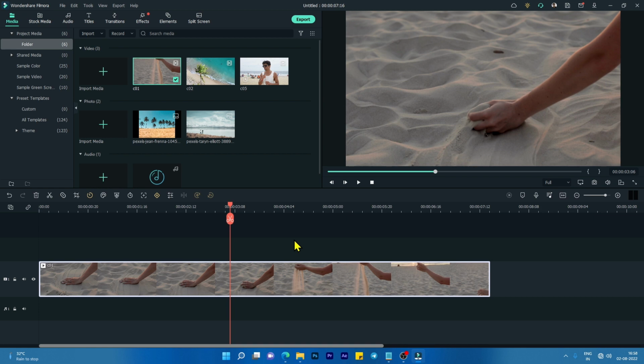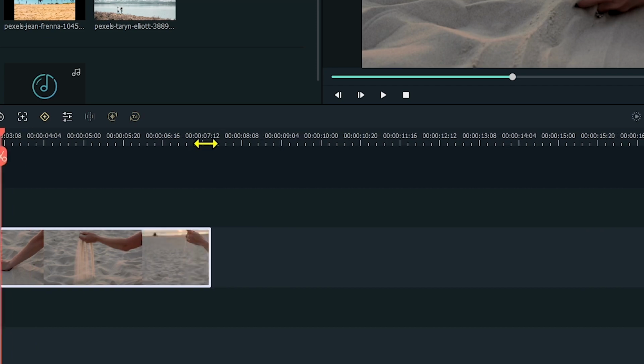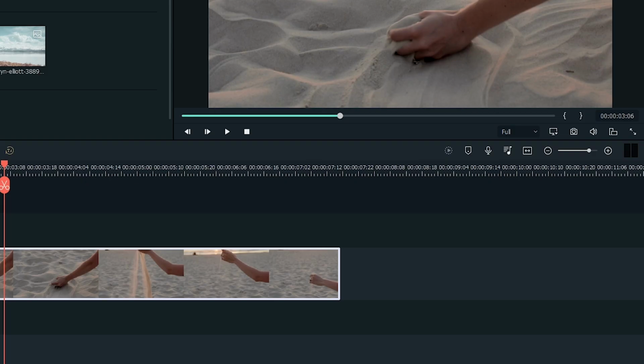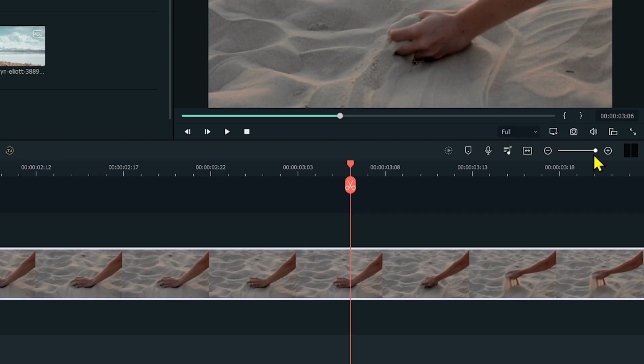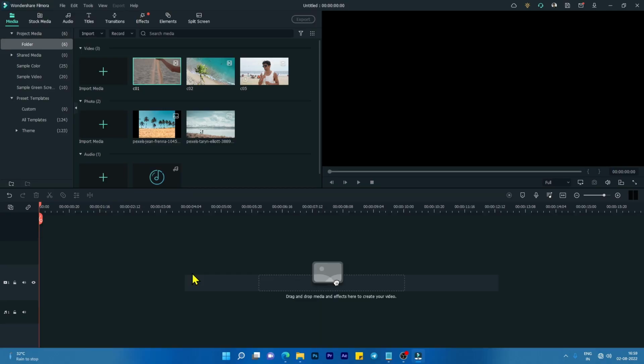And also to make this timeline bigger or smaller according to needs, you can just click here and then drag this and it will make it bigger or smaller. And you can also do it from here. And to delete this, you simply need to select this and click delete on your keyboard.